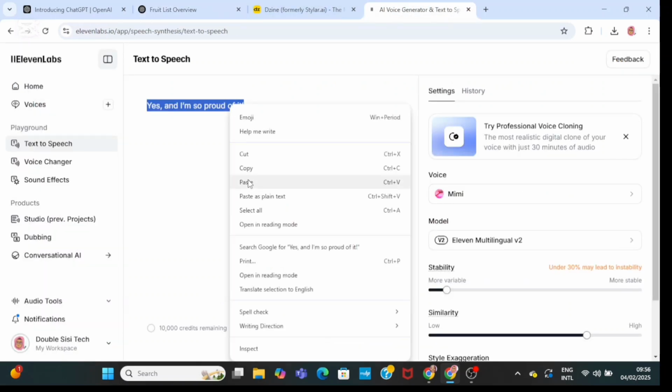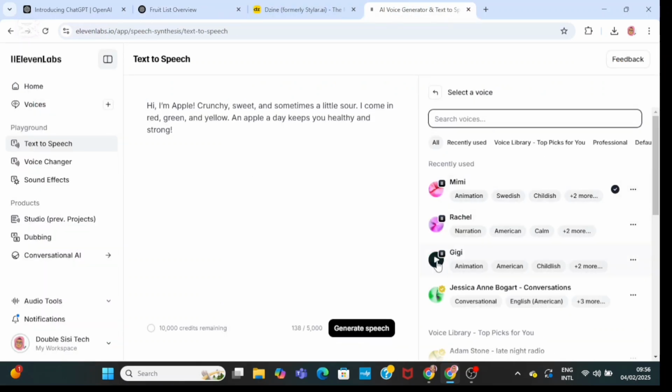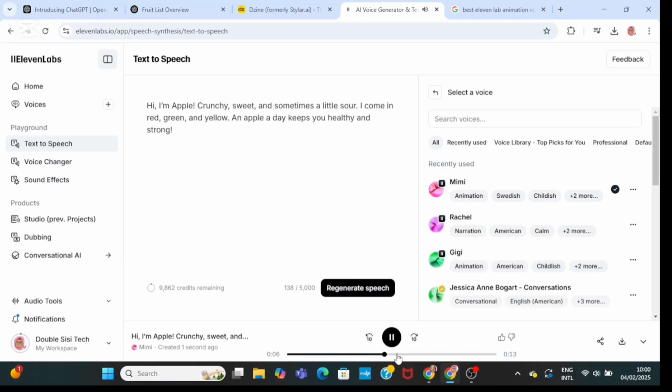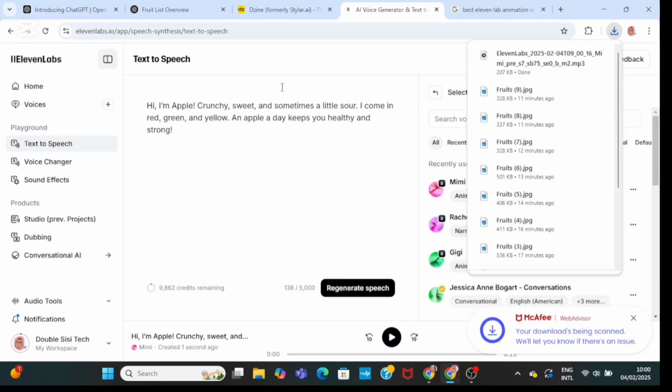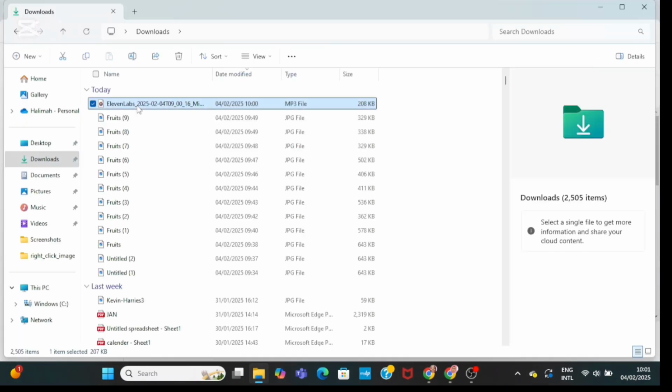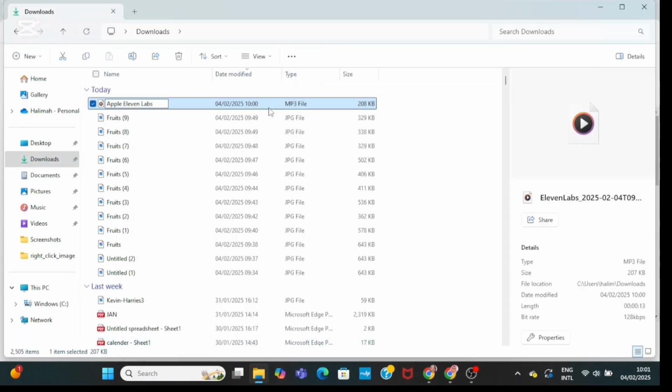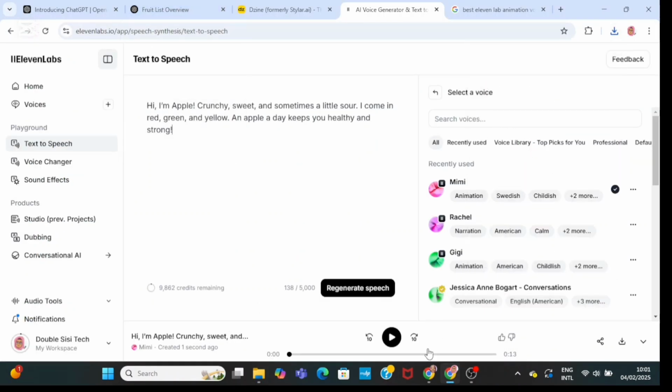Paste it. Choose my voice. I prefer Mimi because it's an animation voice. Next, I'm going to go ahead and click on generate speech. Then I'm going to click on the download button at the bottom right to download it. And I'll give you a hot tip. Head to your computer and change the name of the speech you just downloaded to Apple. This is so that I can differentiate all of my speeches.